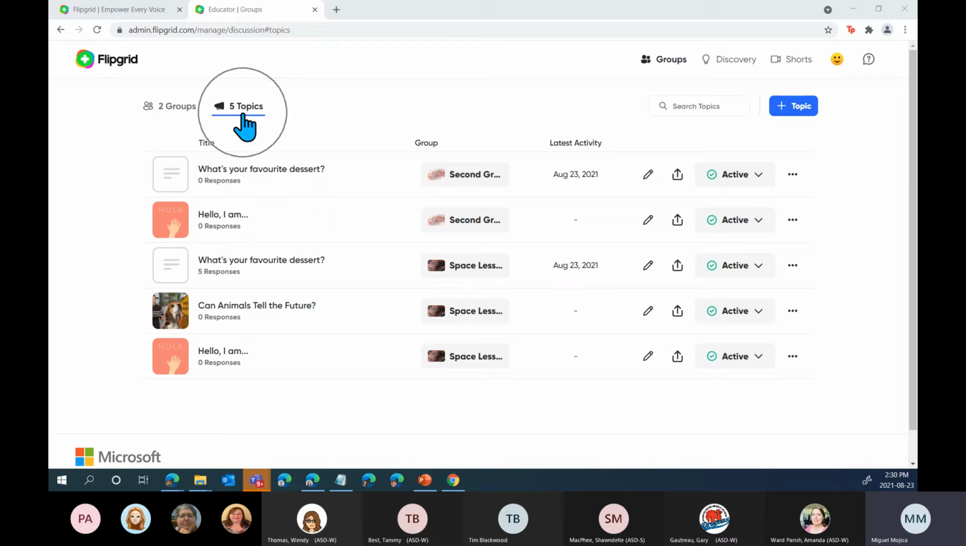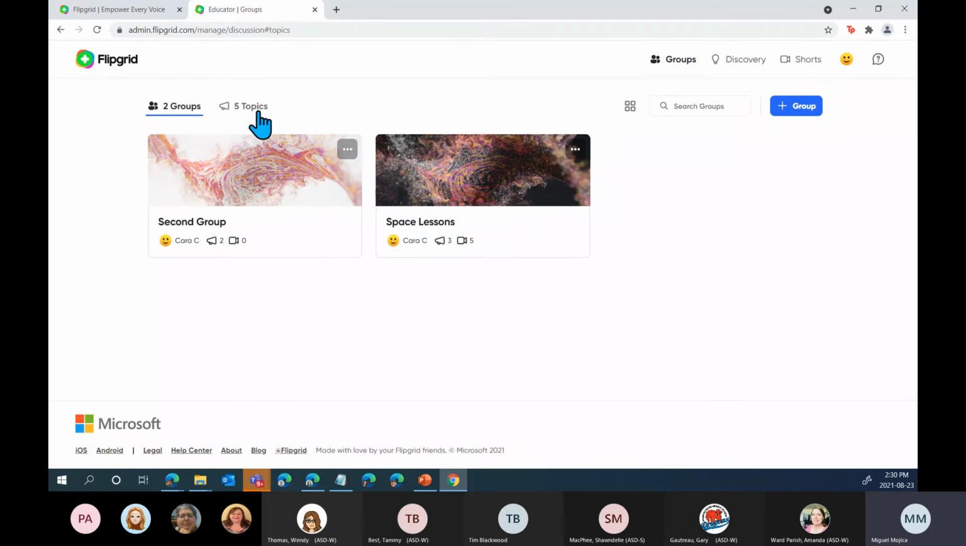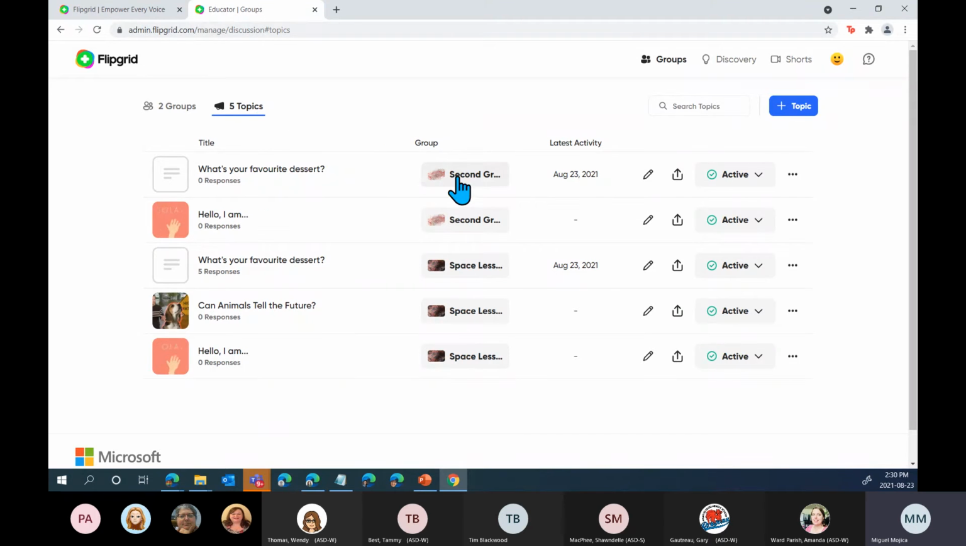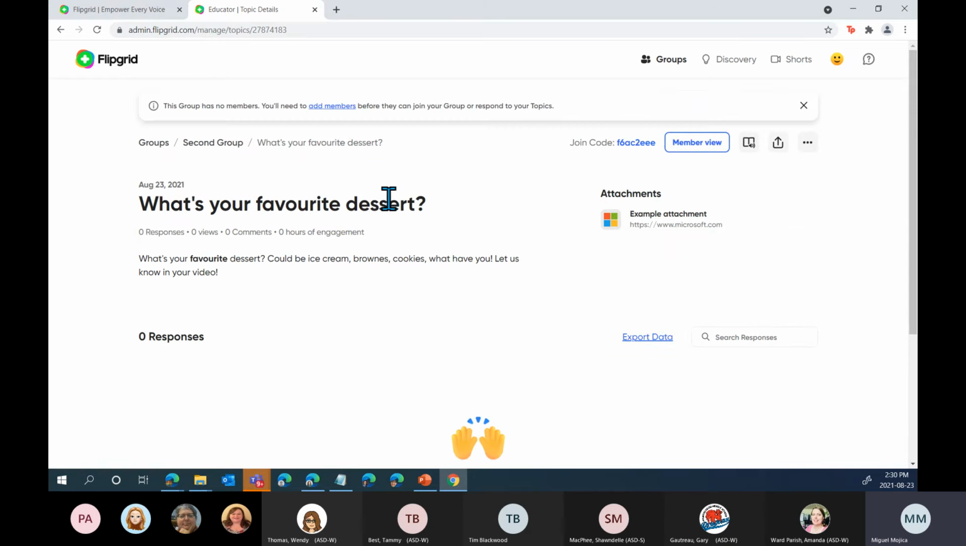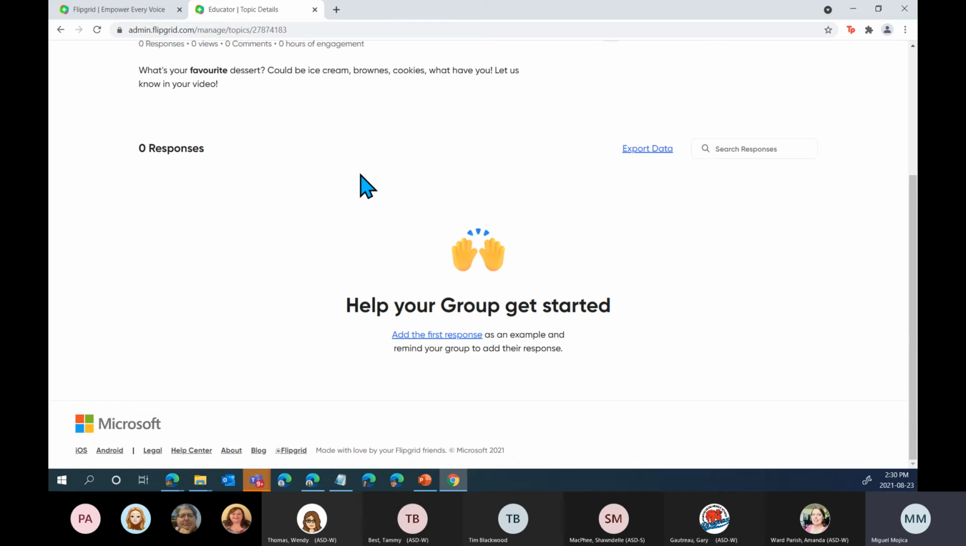If you look at all of your topics, right? So this was the first one, which was our groups. We have our 5 topics here. We see what the group source is and where these topics are. So we see the hello, I am. It's still here inside of the space lessons one, but because we made a new group and I told you that the hello, I am is actually a default topic that always gets added whenever you make a new group, it's also here as well. So now we have our second group, and now we have our what's your favorite dessert topic in here too. And if we click in, we'll see that we have 0 responses because the responses that were made all go into the space lessons group.